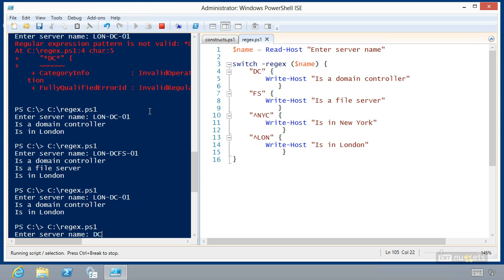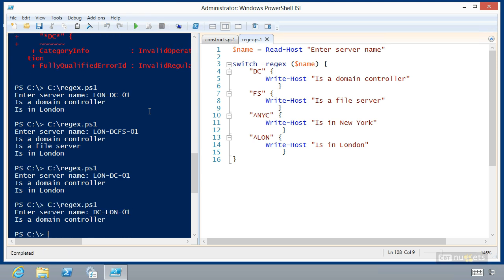But what if somebody tried to type DC LON01? Well, it knew it was a domain controller because this matched, but it doesn't know it's London because it's only looking for LON at the beginning of the string. That's what that caret does. It's a beginning of string anchor in the regular expression syntax. So this proves that PowerShell is actually evaluating these things as real regular expressions, not just as plain strings or plain wildcards.